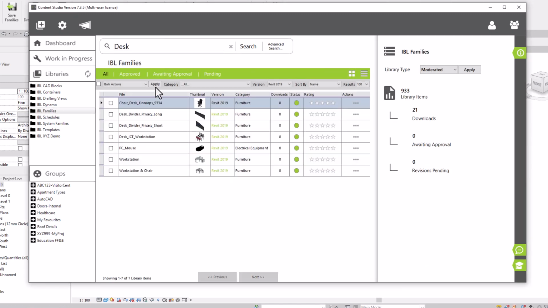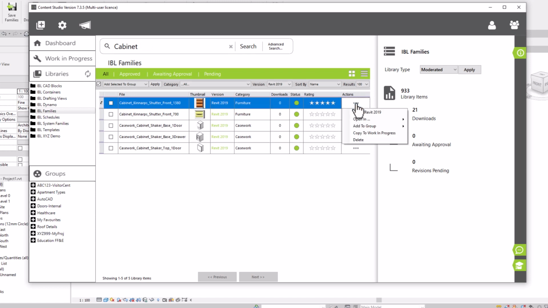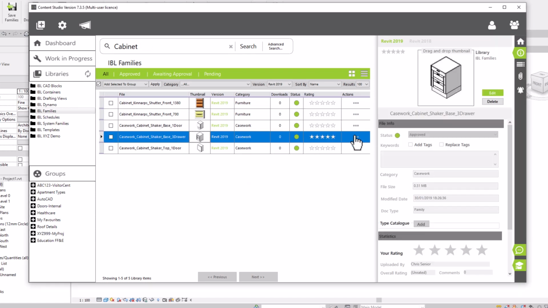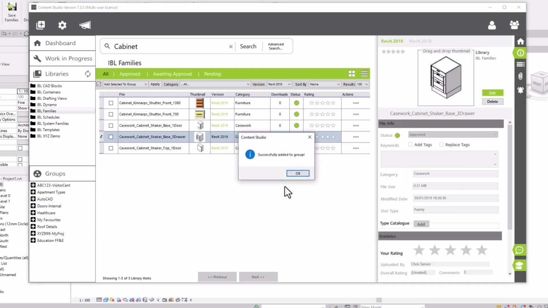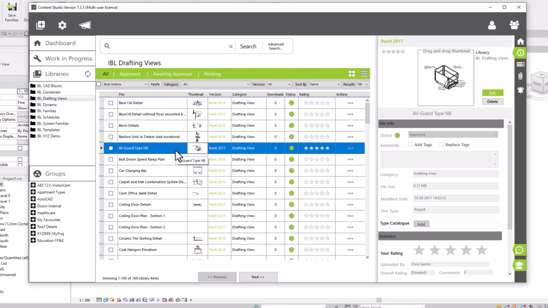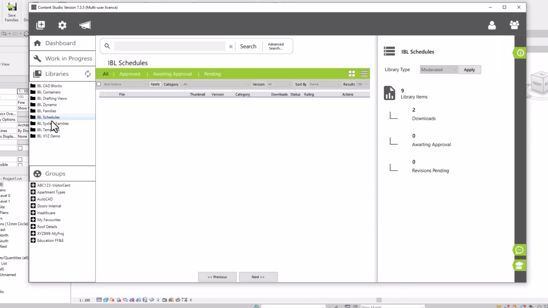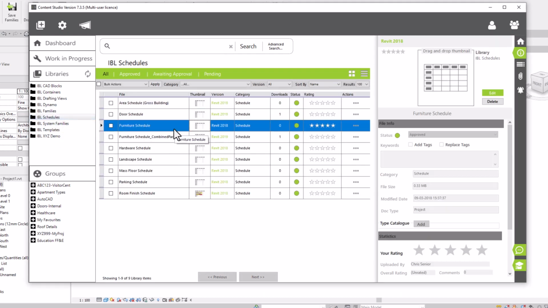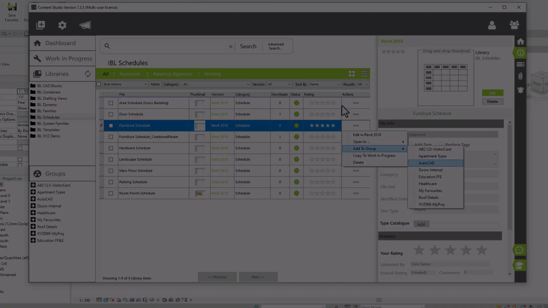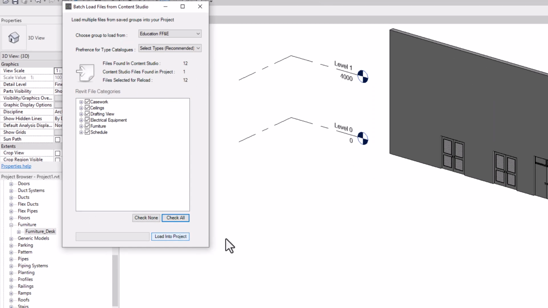Items from your libraries can be added to groups in bulk using the bulk action dropdown, or items can be added one by one. One of the huge benefits of groups is that they can contain a range of different types of information. So you're not just restricted to Revit families or drafting views, you can have a combination of drafting views, schedules, system families, loadable families, making them the perfect tool for pushing a predefined kit of parts straight into a project with a few clicks.